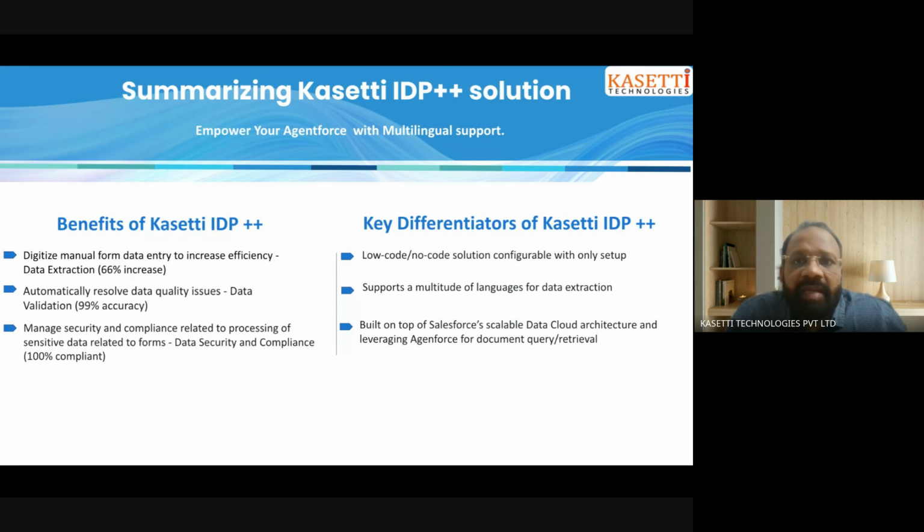We will summarize what we spoke about and focus on benefits, key differentiators and potential areas of application. The key benefits: achieve a 66% increase in data extraction efficiency for manual forms, ensure 99% accuracy in data quality, and maintain 100% compliance with data security and regulatory standards.